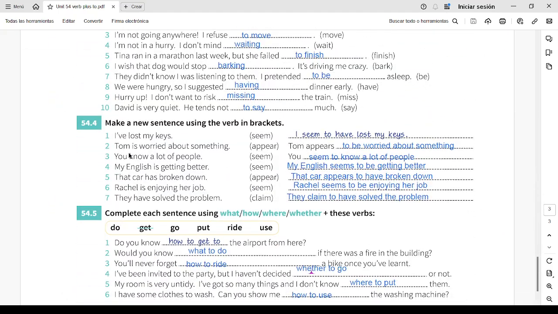Next one. Make a new sentence using the verb in brackets. So like, I lost my keys. I seem to have lost my keys. Right? The next one. Tom is worried about something. The verb is appears. So Tom appears to be worried about something. Right? Remember.